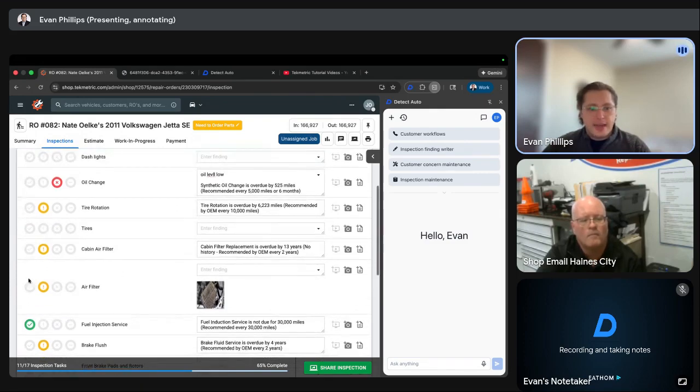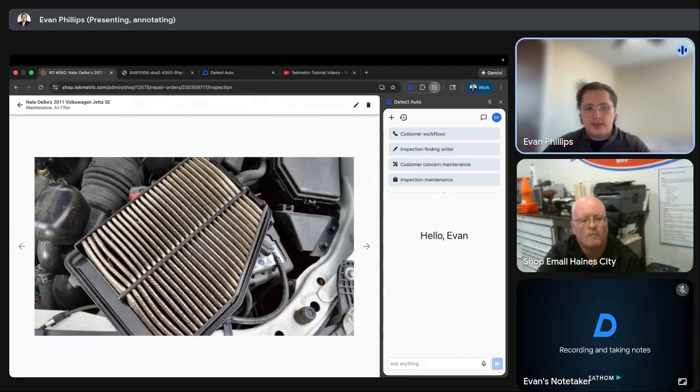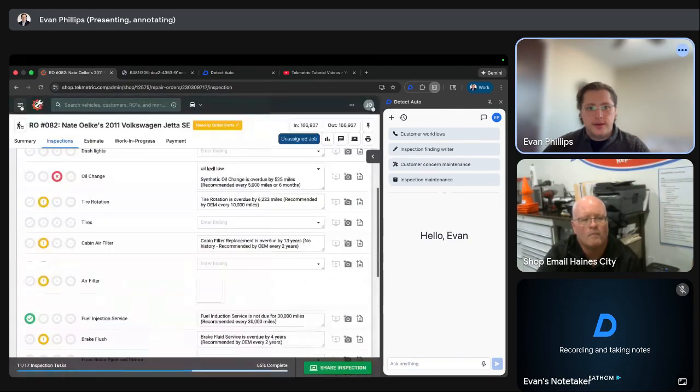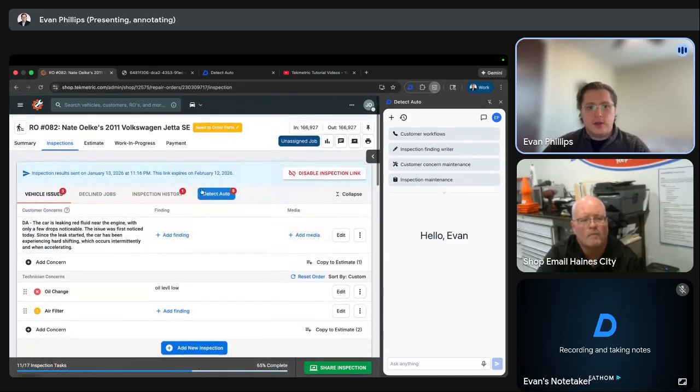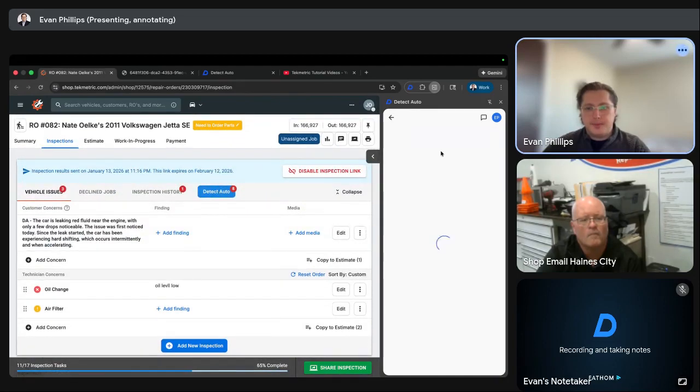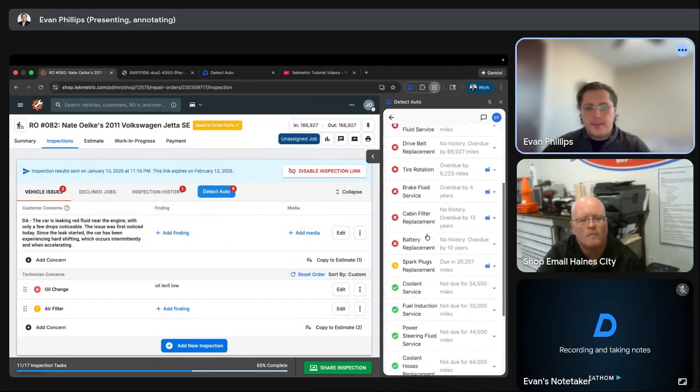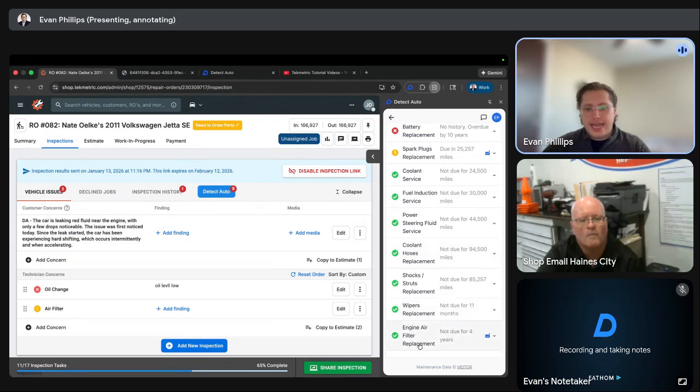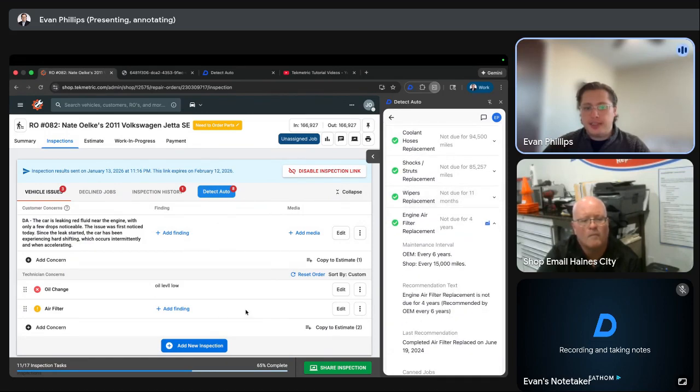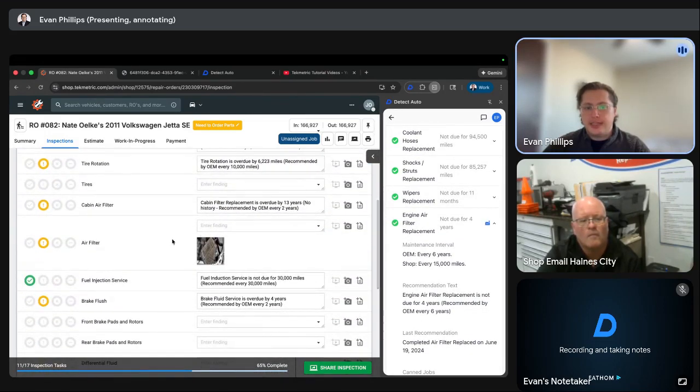Additionally, I have my air filter here. I had already marked this yellow and added this picture of a dirty air filter. But if I go back and look at my maintenance tool here, my air filter is actually not currently due. It did not overwrite that for me, and it did not put this recommendation text in here because it's contradicting what the technician has already seen and put into the inspection.